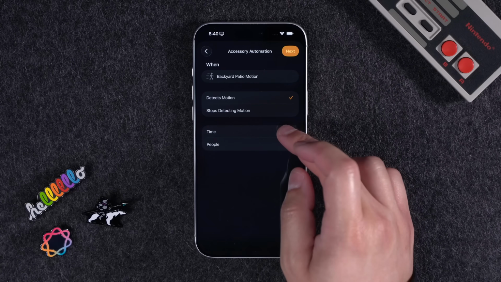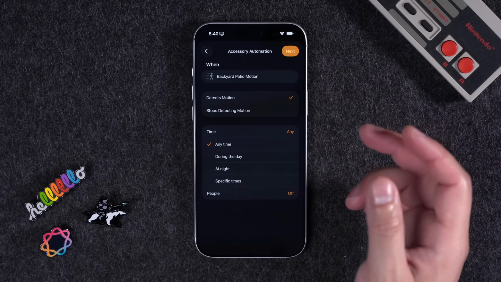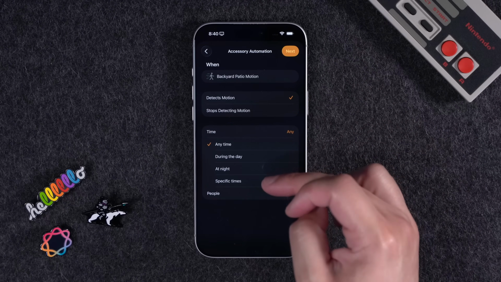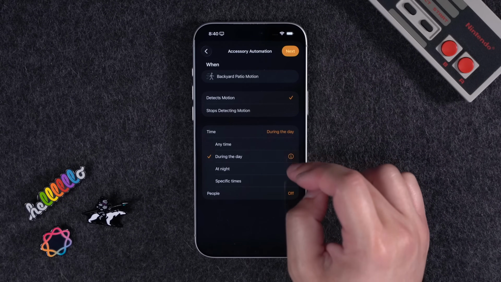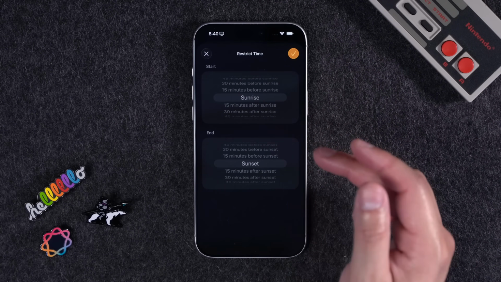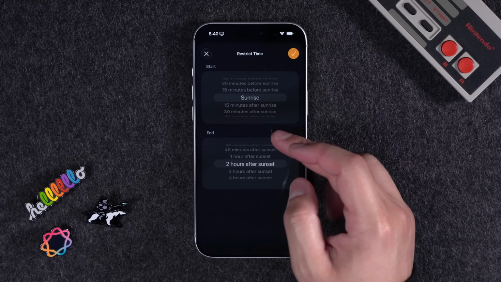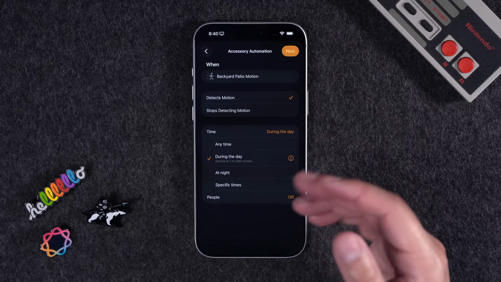I'm going to choose a time. If someone goes out on the patio in the middle of the night, I don't need the fans to turn on. So I'm just going to say during the day. Now when you tap the i, you can also choose, do you want this sunrise and sunset? Do you want it to end maybe an hour after sunset? Or you can hard code specific times.